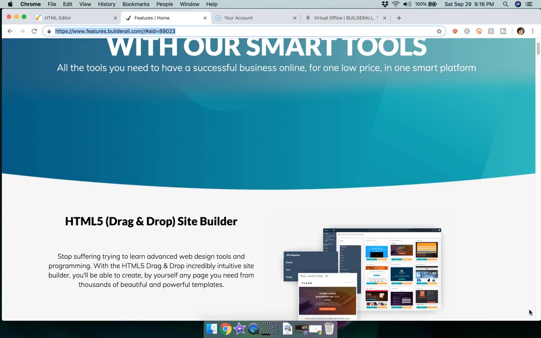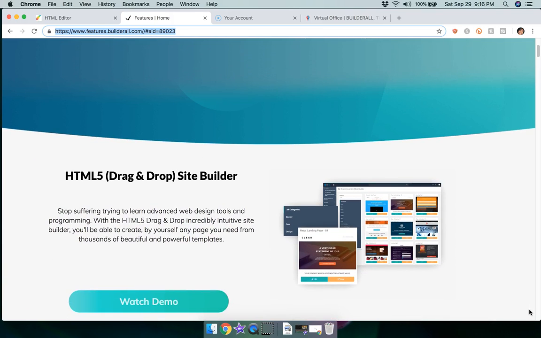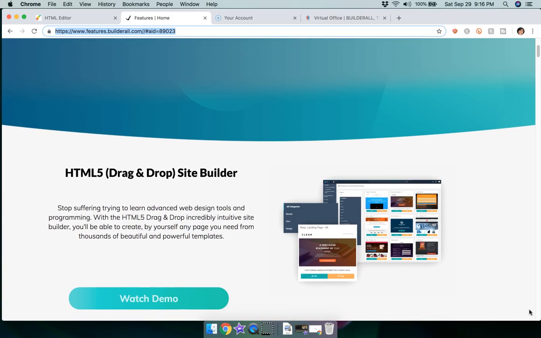All right, now here you will see the HTML drag and drop site builder. Okay, now with this tool, there's no need to learn any codes like HTML or CSS.